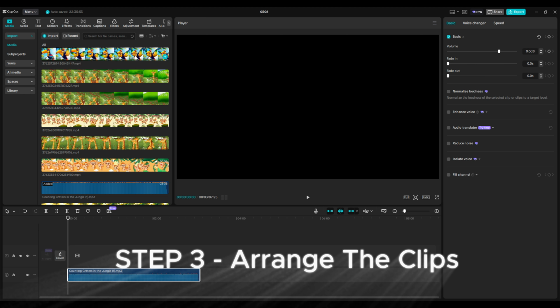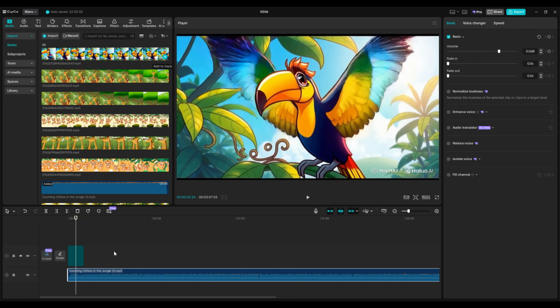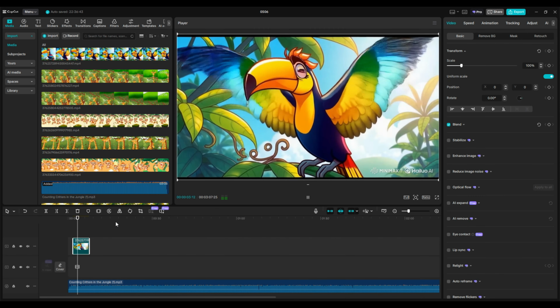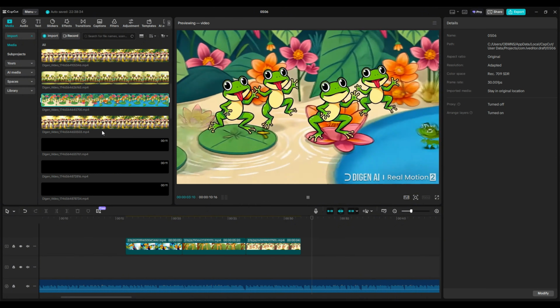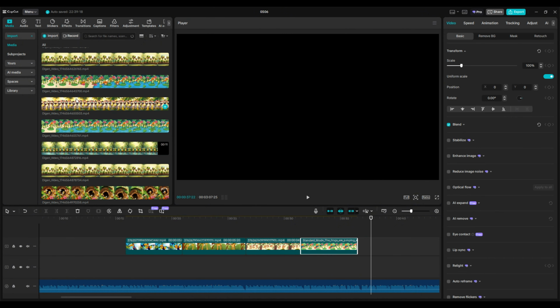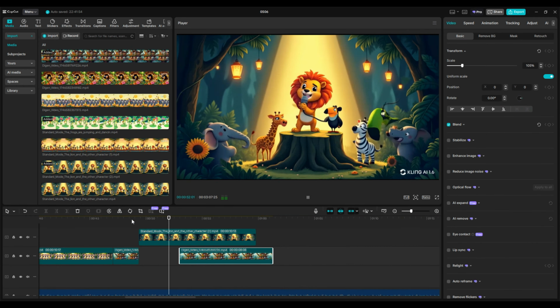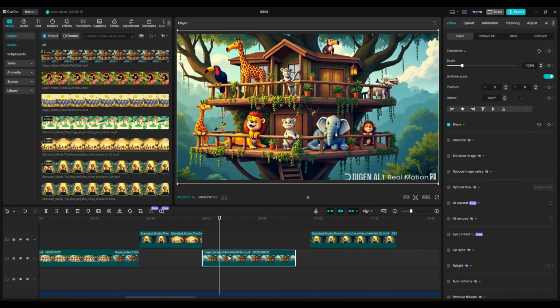Step 3, start arranging the clips. We'll begin with the first scene, the toucan. Drop it right at the start of the timeline and match it to the first line of the song. Now go one by one. 2 giraffes, 3 monkeys, 4 frogs, and so on, syncing each video clip with the lyrics and beat of the music. Take your time here to make sure everything flows naturally.